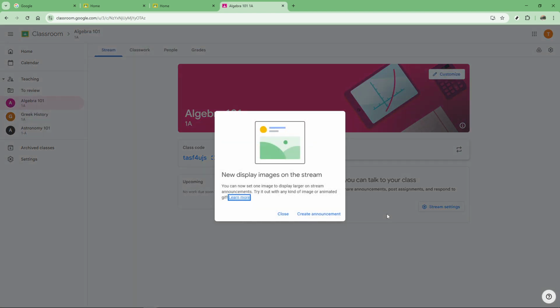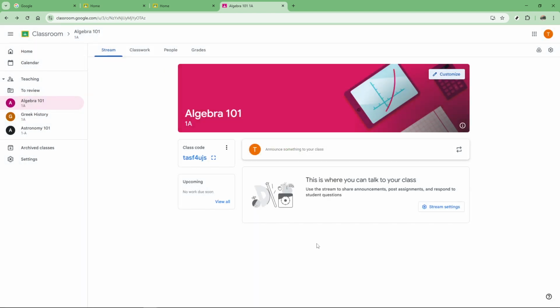Remember, creating a classroom environment that's organized and reflective of your teaching style will help attract and engage your students. Be sure to explore further into Google Classroom settings for more personalization options.